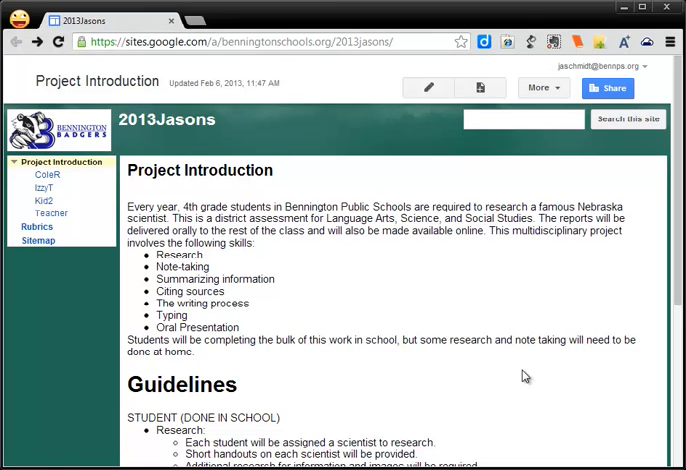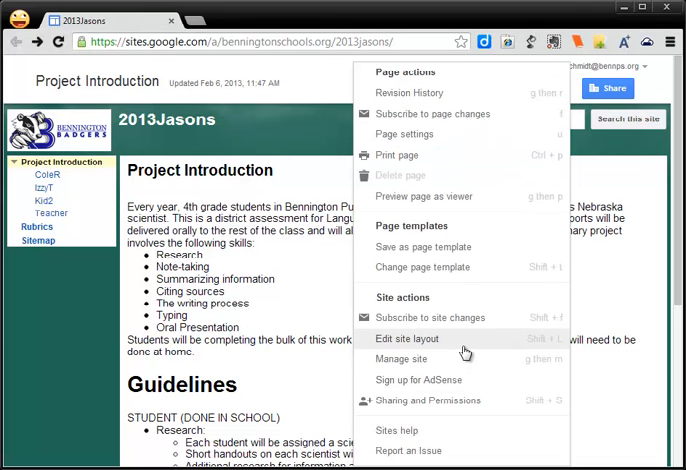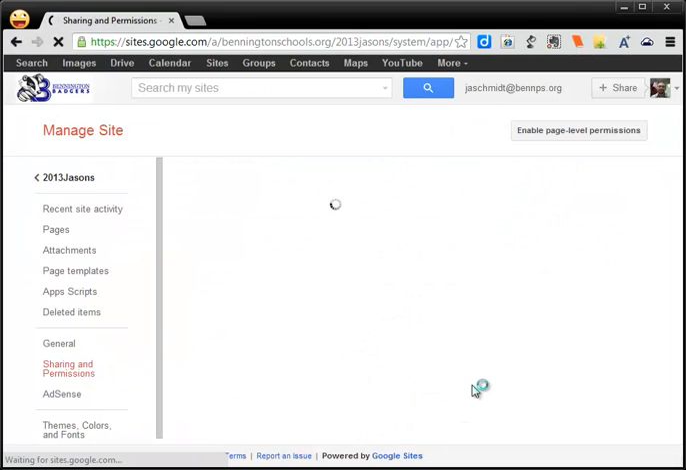By default, all of the sites that are created in BenningtonSchools.org in our Google Apps domain are private to our domain, so that means that somebody has to sign in in order to be able to view it. You can change this by going into your site, go under More, and then click on Sharing and Permissions.